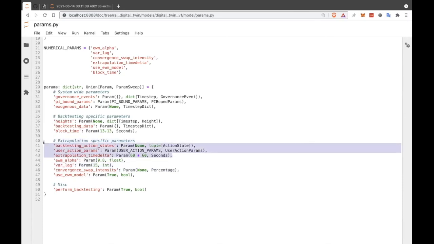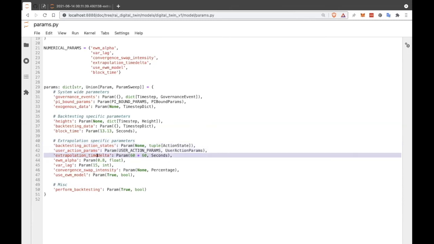And also we have other specific parameters to the extrapolation, like for example, the extrapolation time delta. So the idea here is that on the extrapolation, we are doing simulations every certain amount of time. So they are fixed time windows. And in this case, we are doing one data point per hour. So on the extrapolation time delta, we control that.